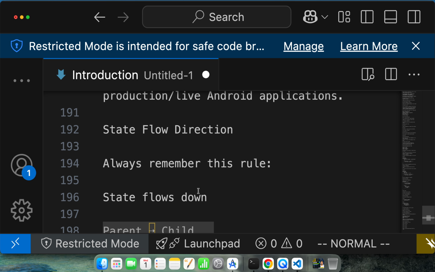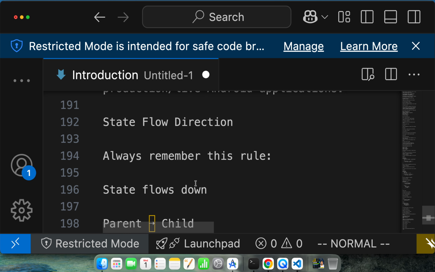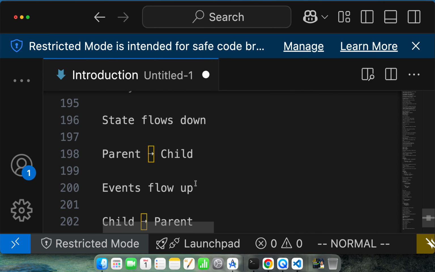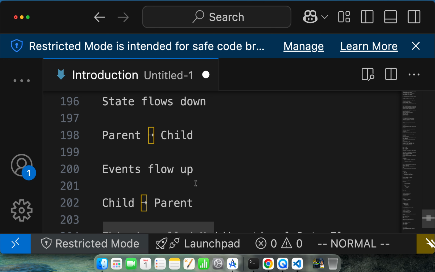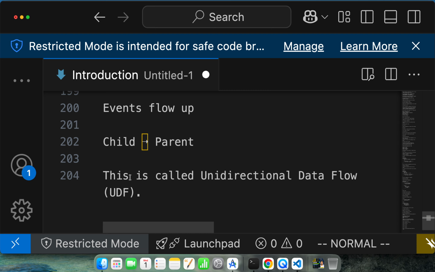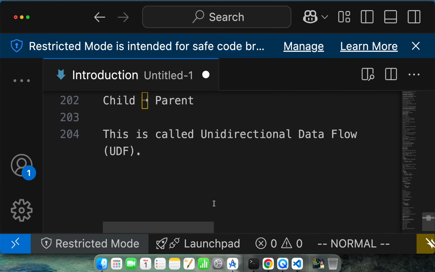So like the state flow direction, always remember the state flows downward, meaning parent to child, but events flow up. Like when the child triggers or notifies any event, it's notified to the parent. I have some event, so the parent will catch it, update the state and flow it downward. This is called unidirectional data flow. So I hope you understand better about state management.